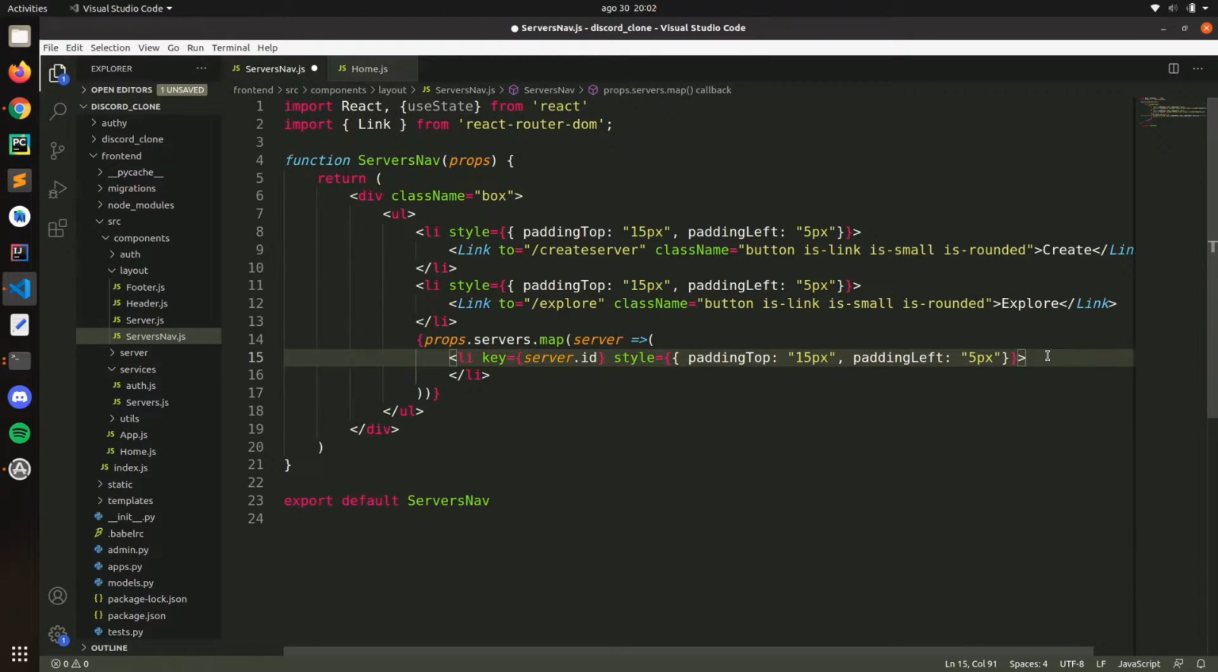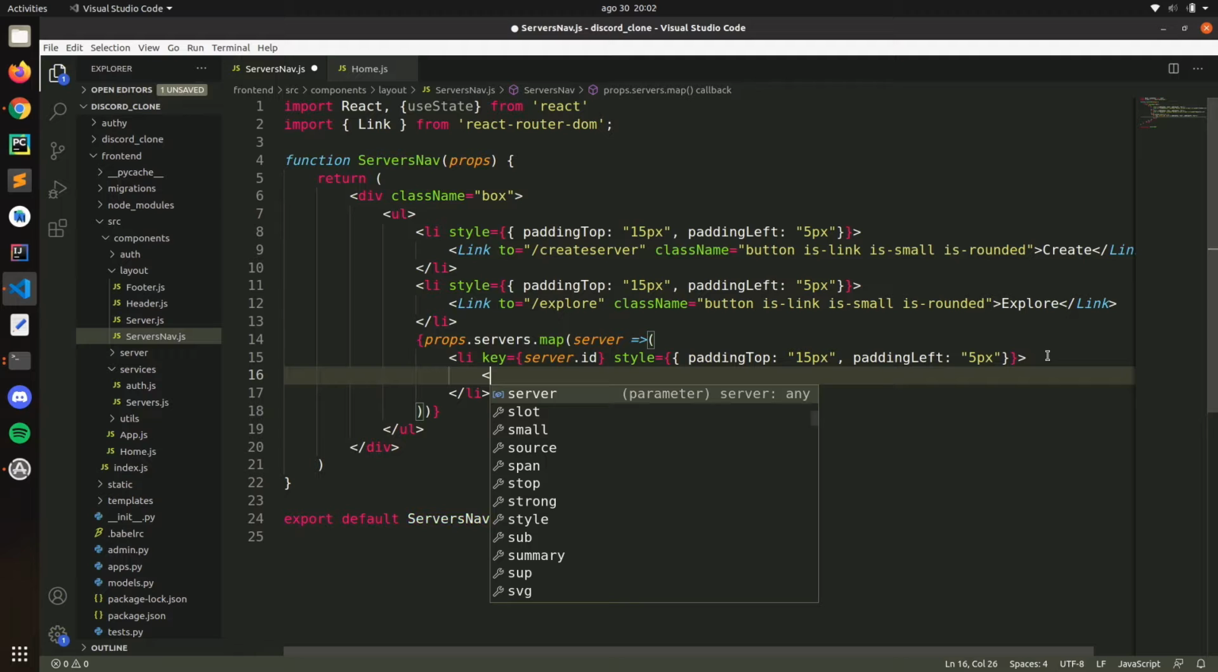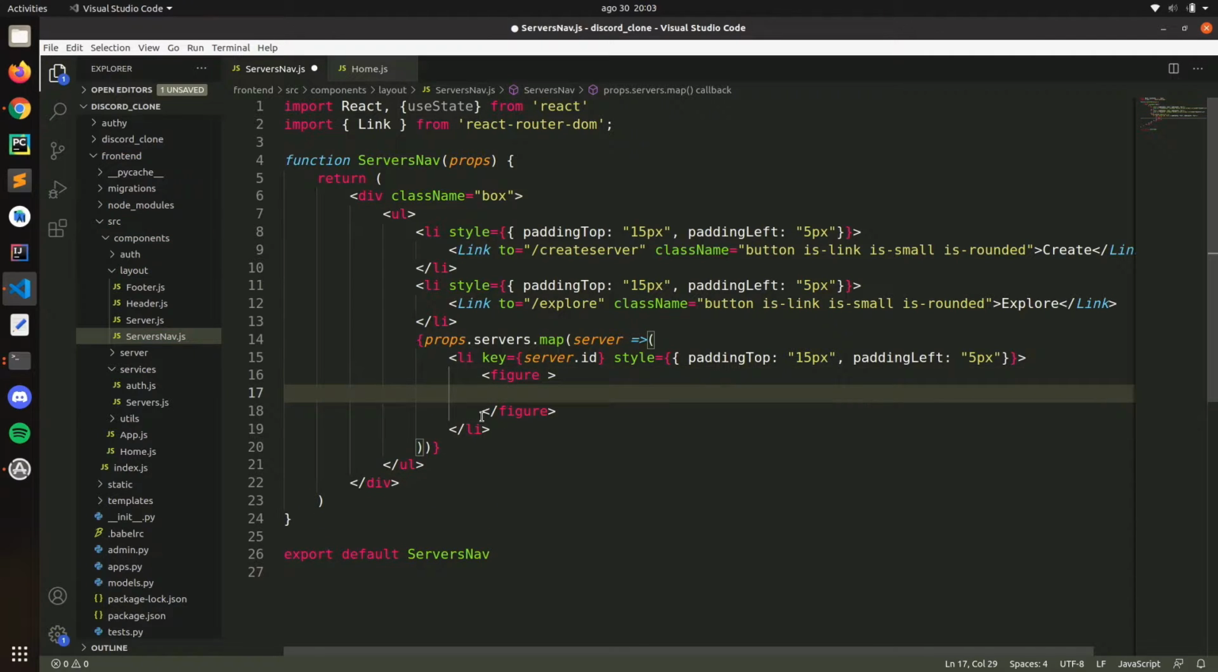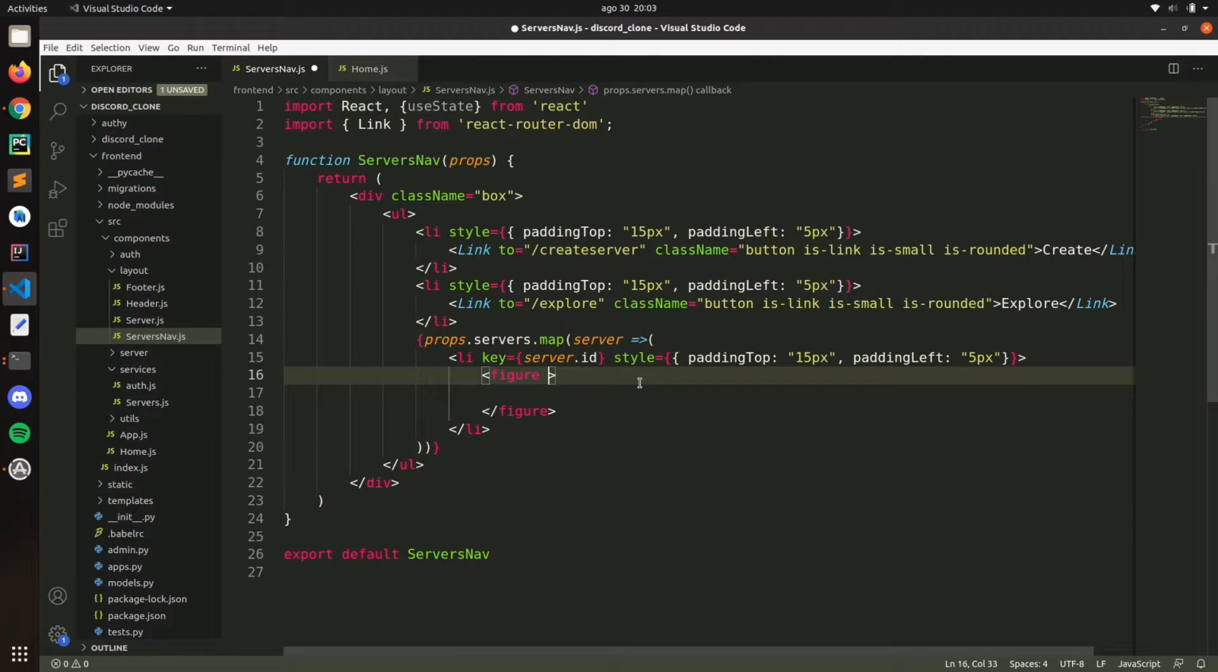And inside we're gonna have a figure. That's part of the CSS framework that I'm using, which is Bulma. And then the class name will be image is 64 by 64. Okay.